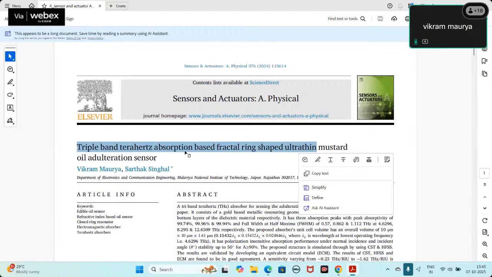In the previous session, we designed a metamaterial in the gigahertz frequency range, which is why we took all the dimensions in millimeter. But today I have designed one triple band terahertz absorber, so the dimensions are in micrometer. Just remember these things. All the dimensions are in micrometer and the frequency is in terahertz only, and the bands which I am covering in this designing process are triple band.